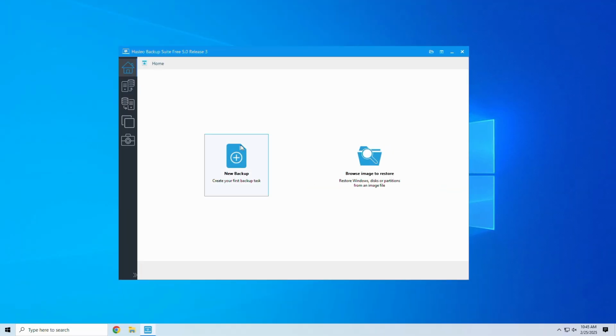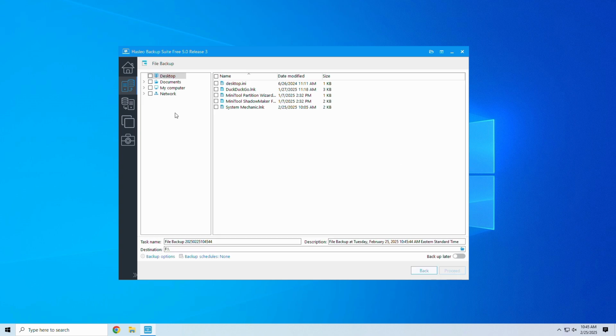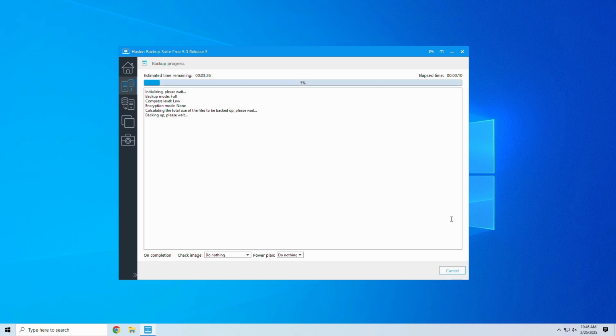Click New Backup, and we'll select File Backup for this video. Select the desired files. Click Proceed and let the software create a secure backup of your files. Depending on your storage size, this may take just a few minutes or much longer.